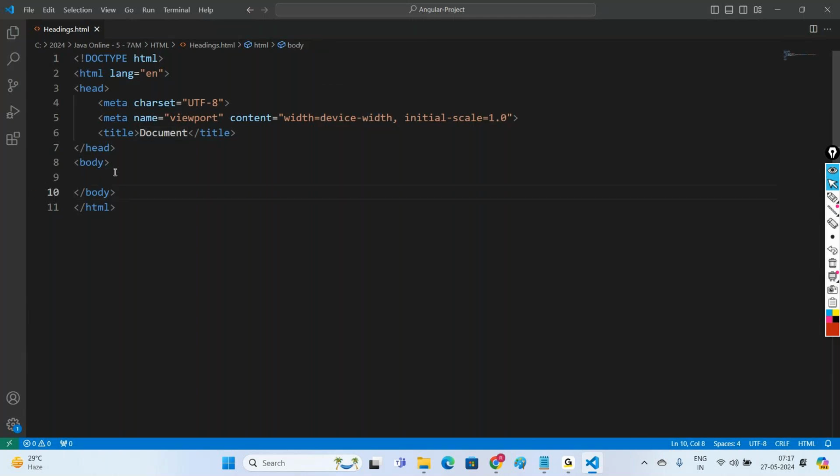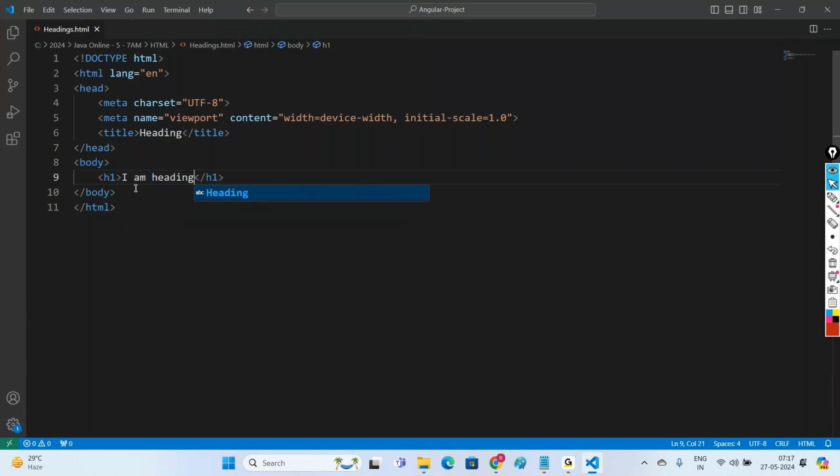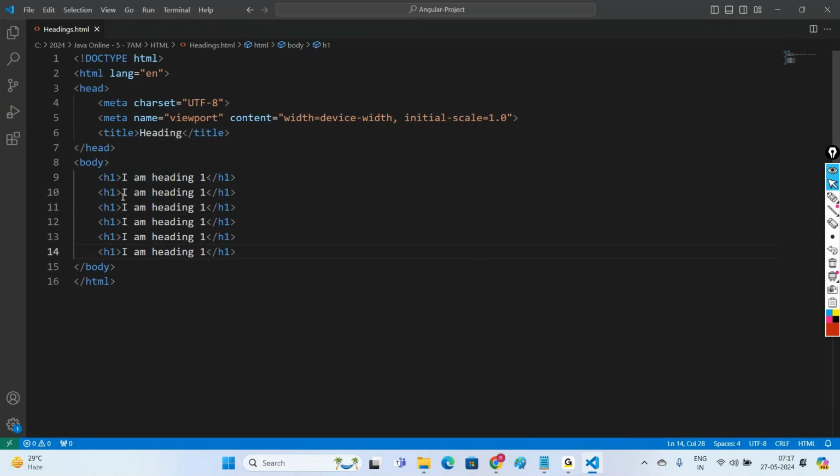Okay. So directly in the body tag you can write the code. So this code is related to heading. I'll say the title as heading. Now come to body tag and write the code here. Now here we'll see H1. I am heading 1. Like that, you can generate 6 headings. H2, I'm heading 2.